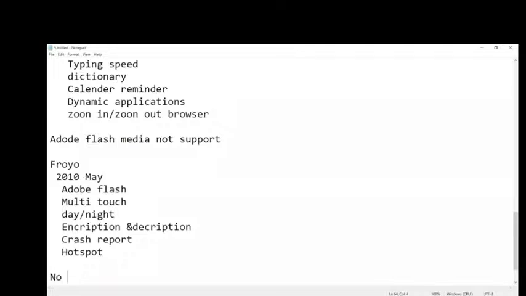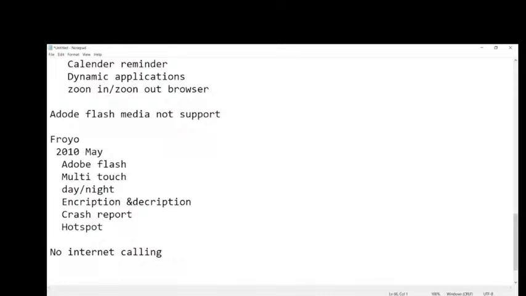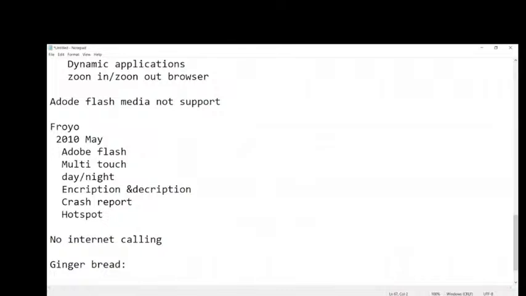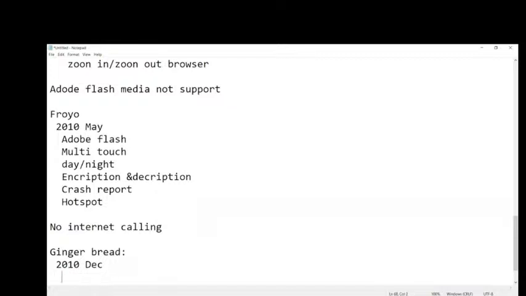Again, here they had one issue: no internet calling. Here it is not supporting internet calling. Internet calling is nothing but what we do nowadays, like a WhatsApp call. On those days there were Skype and some other tools. That is the issue with this version. Now the next version is Gingerbread. Gingerbread was released in the same year, 2010, almost in the month of December. In December, this was released in the market.